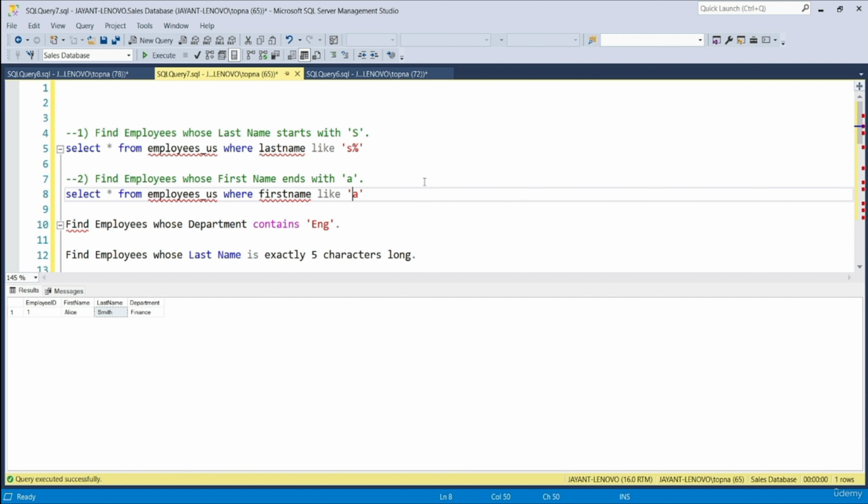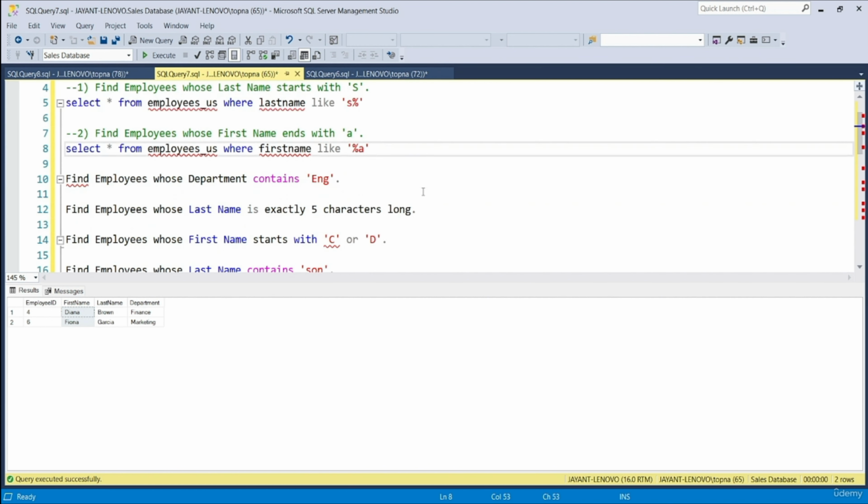1 character or multiple characters. So before A we will write the percentage sign. So now if I execute the select statement written in line number 8, it will give us the required output, because here you can see that the first name of these two employees ends with A. Now let's talk about the next question.